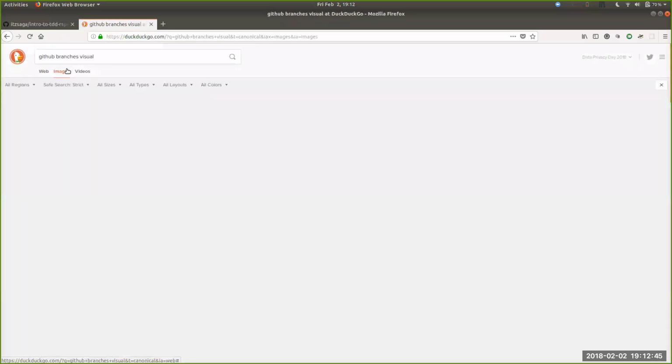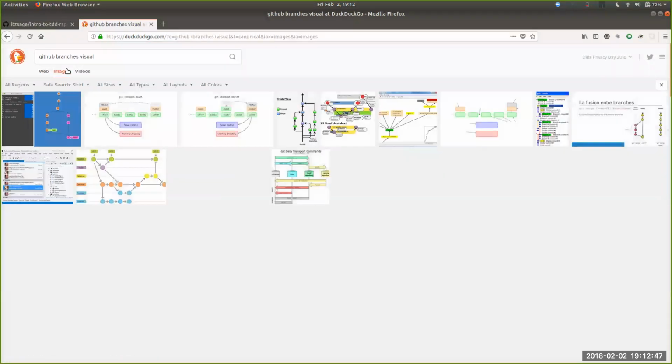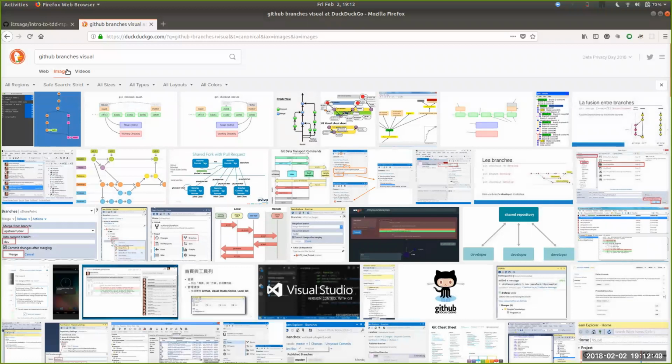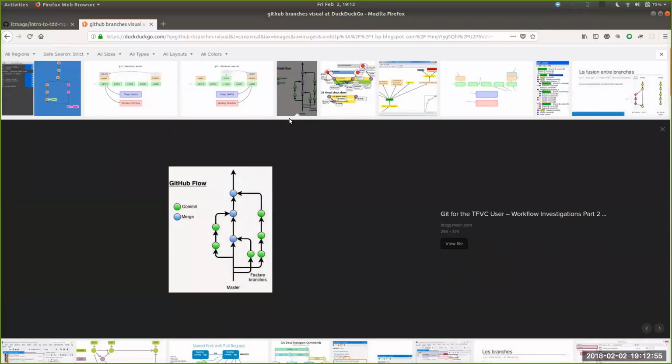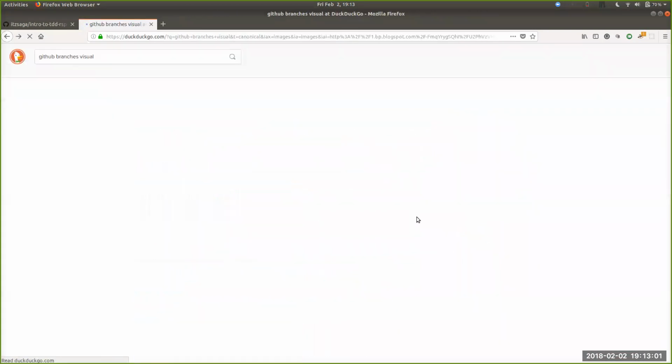Let's see. Image. Here, I think this one, I don't want a whole bunch of words. I think this one shows it well. This one, there.